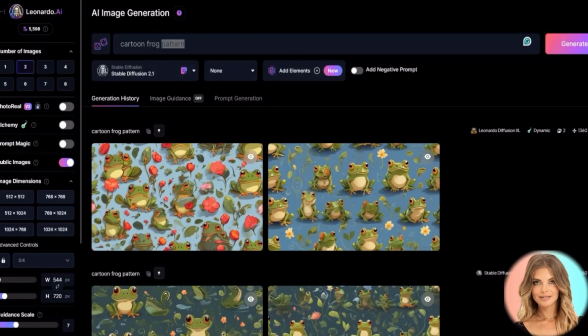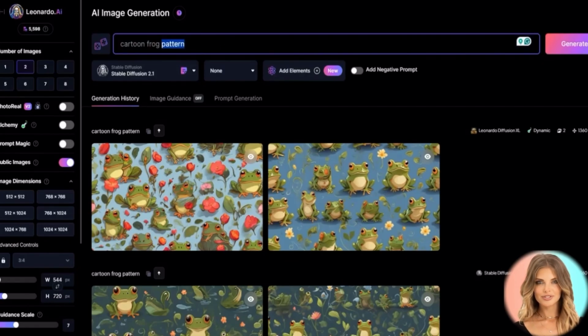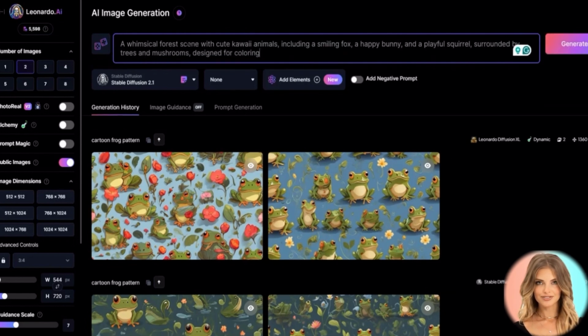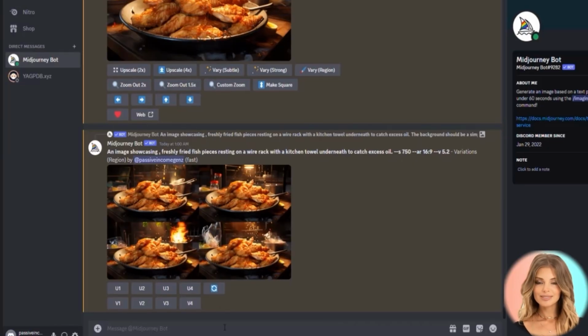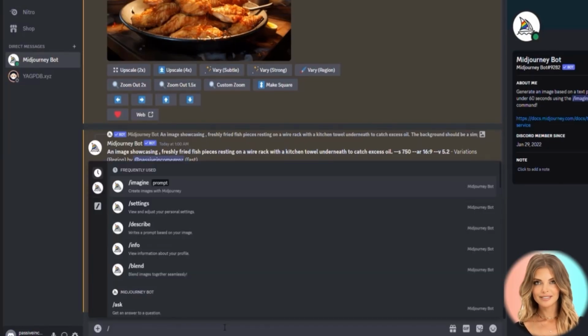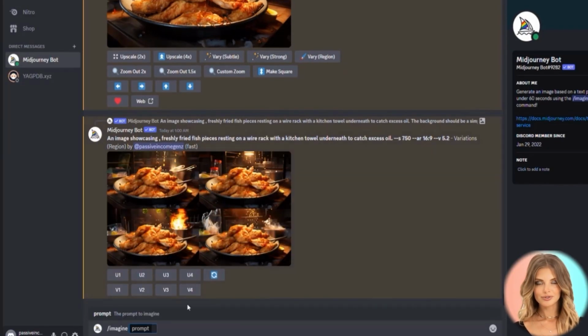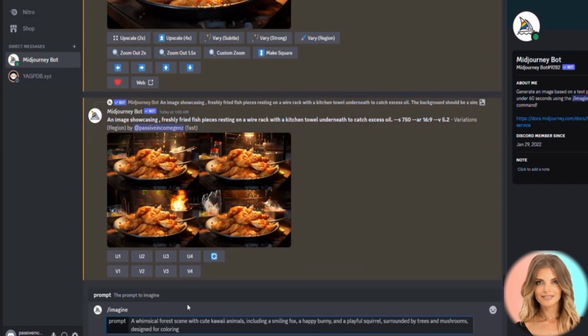Now, right now into Leonardo AI, let me start the process by basically just removing this cartoon frog pattern, whatever that is, and pasting our prompt. The size has already been modified, and let's click on generate. Now, in the meantime, while Leonardo is generating the image, let's use this opportunity and go to Midjourney, click /imagine, and then basically paste in our prompt.